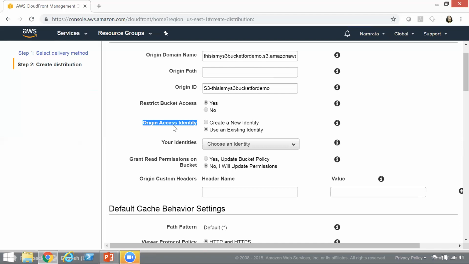So if you want to create a new identity, you can go ahead and create a new identity, or you can use an existing identity. But the idea behind this is basically to create an identity that will be granted access to our S3 bucket. Okay, so for this demo, we will create a new identity.